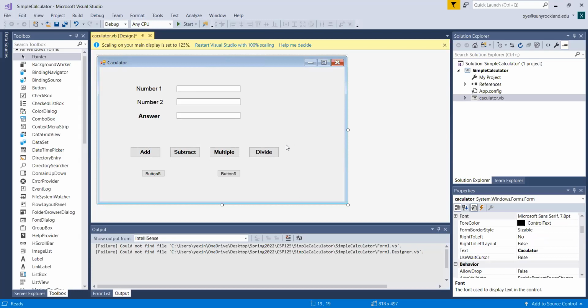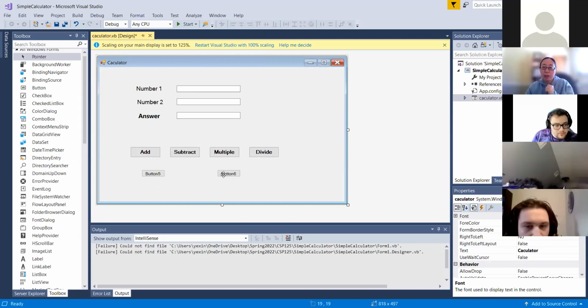Now I am going to leave Button5 and Button6 to you guys because we don't have time now. I only have 9 minutes left. So the user interface is almost done. You only have to finish Button5 and Button6. Button5, you make it Clear. Button6, you make it Exit.